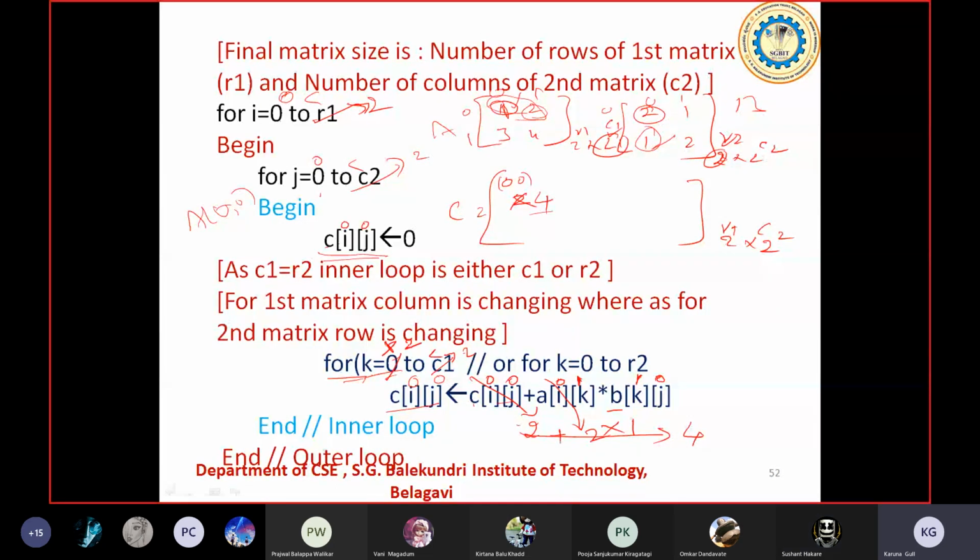Now I'll be incrementing this now. Is 2 less than 2? Is 2 less than 2? No, ma'am. False. What should I do? I should go to this outer loop. Correct? J outer loop. Is it okay? Yes, ma'am.